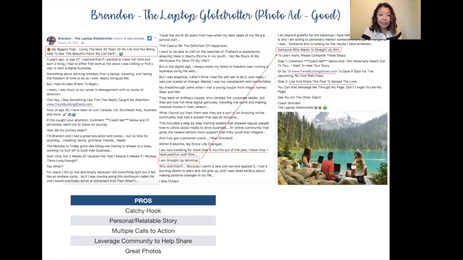The next thing I really like is that he has multiple calls to action here. You'll see I have underlined that website, www.travelbuildingblocks.com, and then he has that again later on. So he has that link in here 2 different times, and he also says to comment below with coach me if you want to talk to him more. So he has several different calls to action. He has 2 links in here. So it's really hard to miss one of these links or calls to action, even if you're just skimming through and not carefully reading his post.